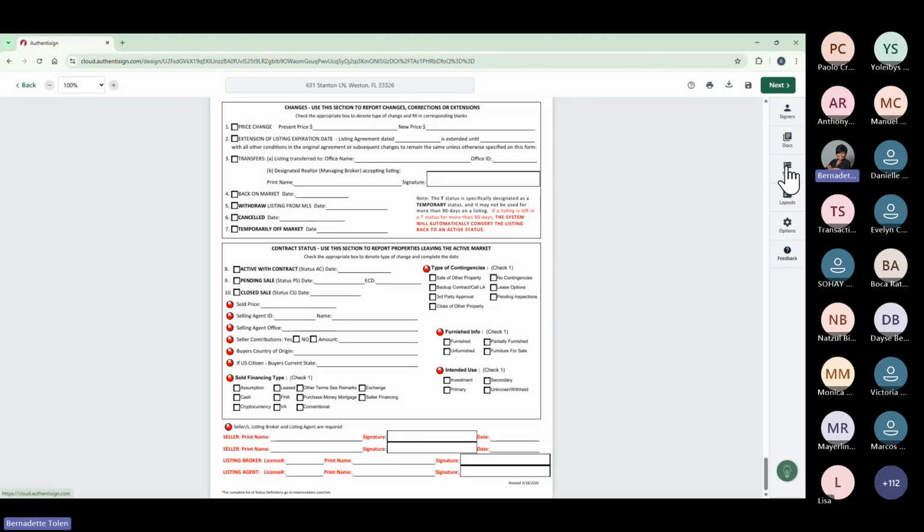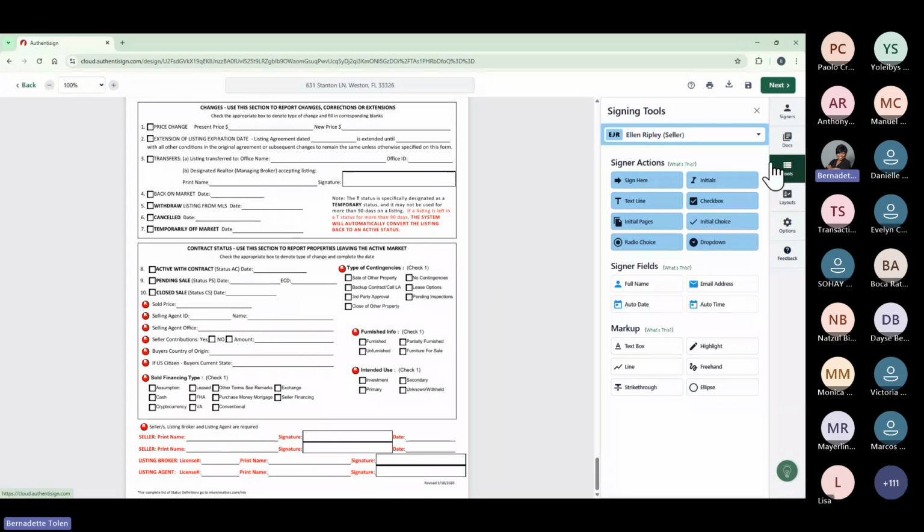This is where your tools come in. So right here, it says print name, it says signature, but if I just want to make sure they understand, notice right here we have Ellen. So I'm just going to make sure she understands that she needs to sign right here. I can put that right there. If I want her to initial something, I can drag that over here. You have all of these different options available, text line, check boxes. Again, we don't have time to go into all of those. However, we have a webinar, and I'll show you exactly where you can go.